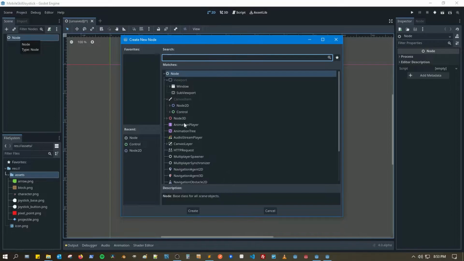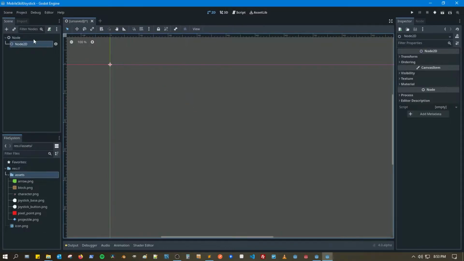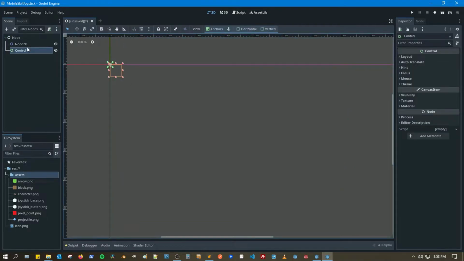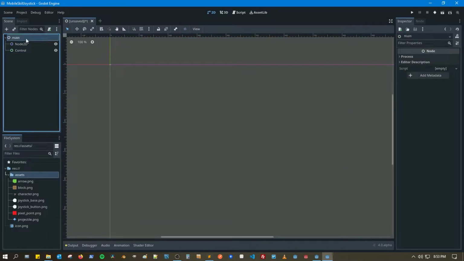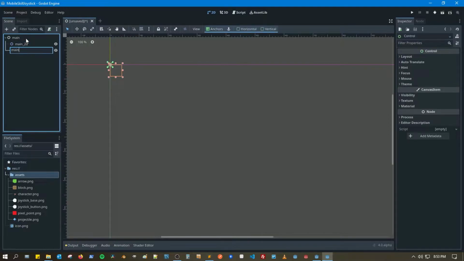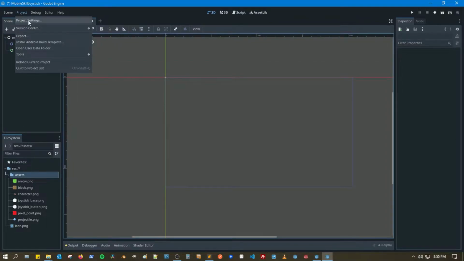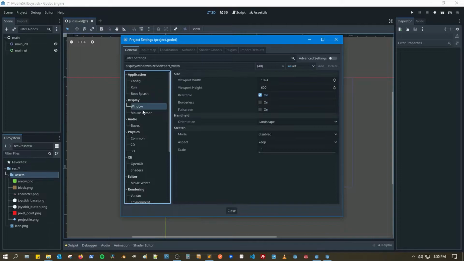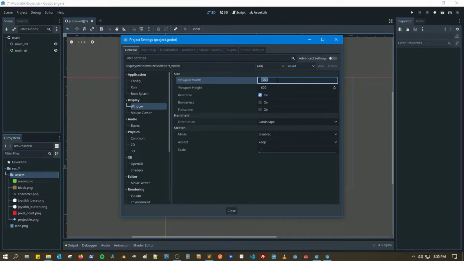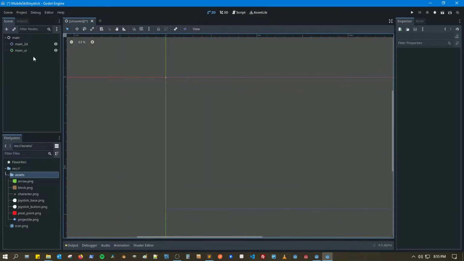and then another two nodes, the node 2D and the control. Let's call our main node as main, and then our node 2D as main 2D. For our control, let's call it main UI. And then let's set our project settings in the display window. Currently I'm using a phone which has a width of 1280 and 720 for the height. You can use any other number or any other resolution.